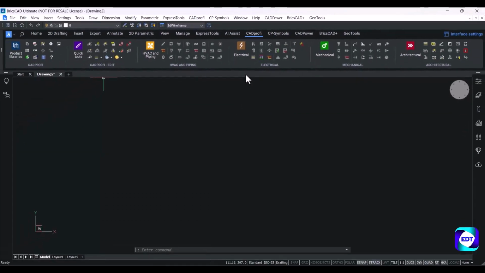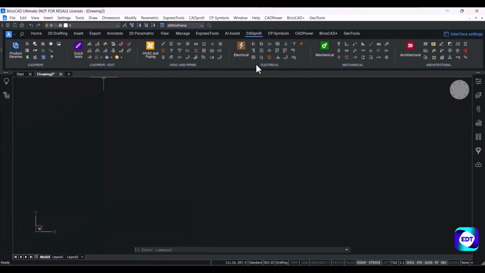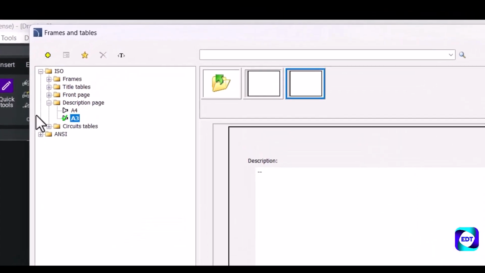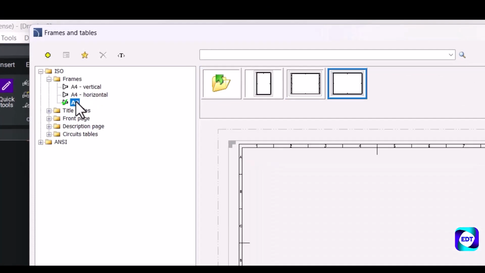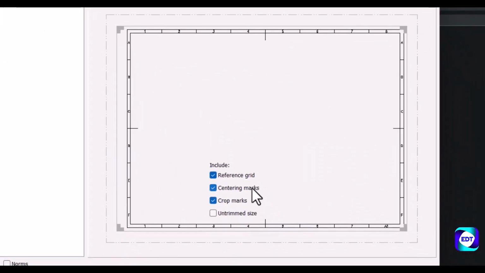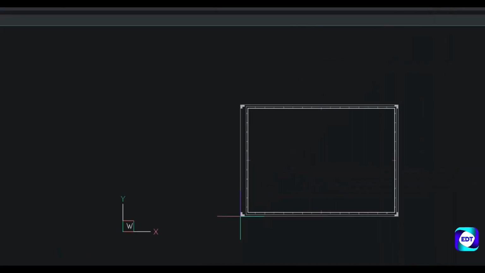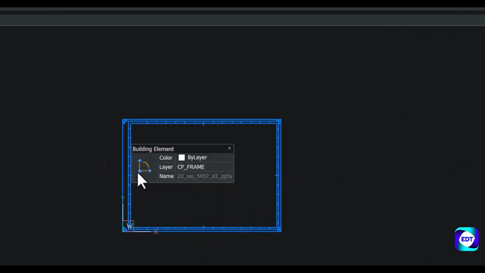In CADprofi Electrical, users can insert predefined frames. There are different standards like ISO standards, and in that there are different frames available. You can select the frame, and there are also options whether to include the grid and center marks. As per requirement, you can check mark the options and insert the symbol. Using these predefined frames, you can create your drawings very easily, and you can insert the templates.